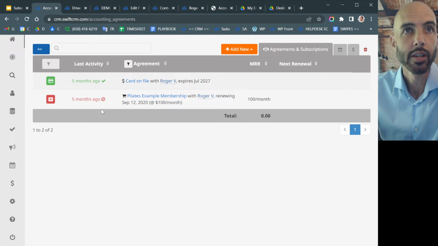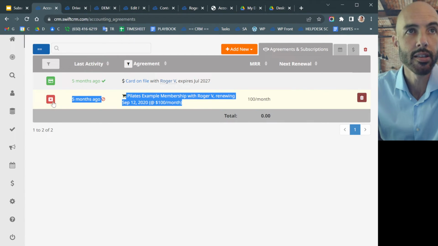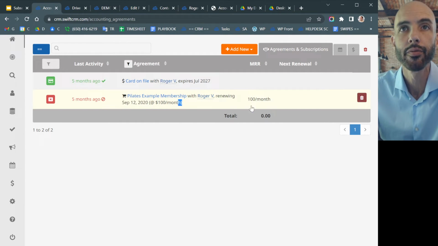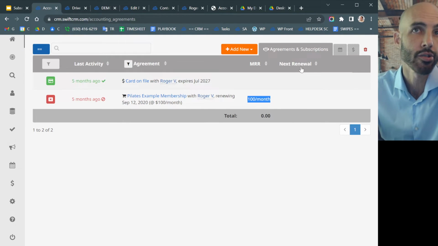Active is, of course, everything else, right? So in this case, this is showing as expired, right? Canceled, because it expired on September 12th, 2020 for this subscription. It does have the monthly in this case, and there's no next renewal, and there's no next renewal for a card on file.